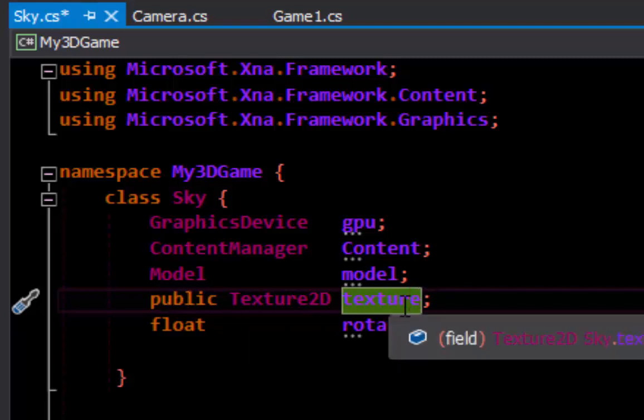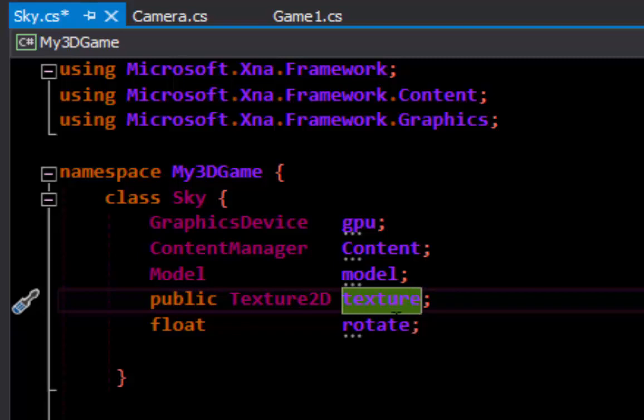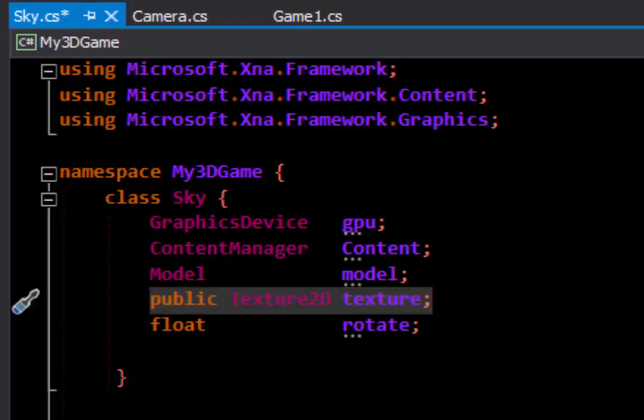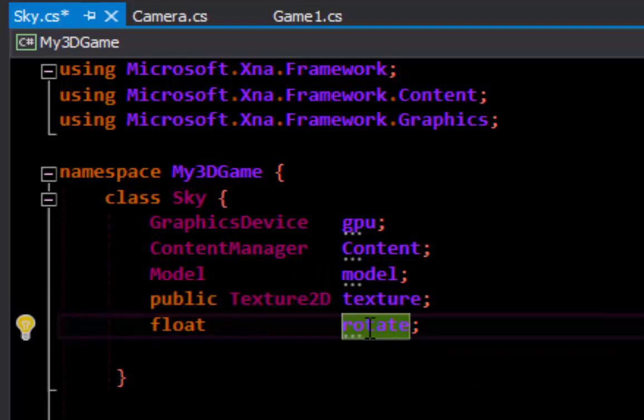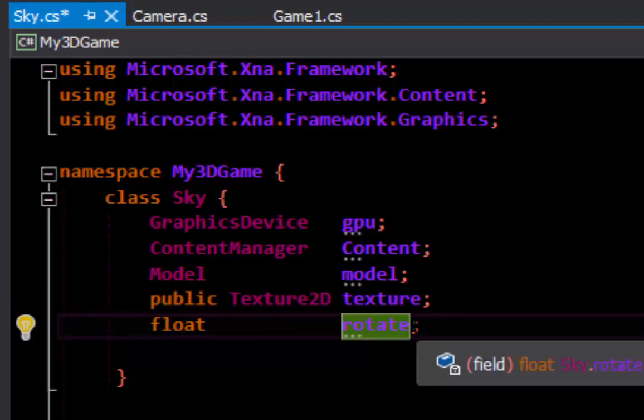So if this texture is not null, you can use that to switch the texture to a different sky image, like if you're in a different world. So it just makes it easier to switch the texture. And I got this rotate here, which is going to control that sort of parallax, that sort of scrolling clouds that will go over top of the background.